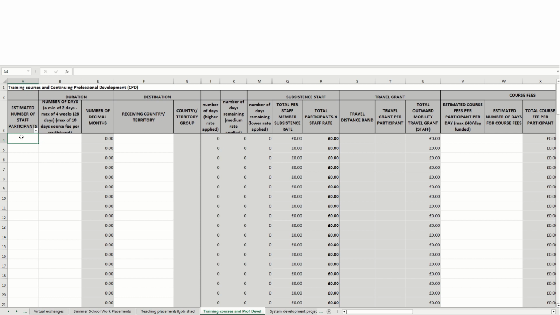As I mentioned, there are 5 staff members travelling, so I'll put 5 here. For the duration, they're arriving on Sunday. They're attending a 5-day training course, as I said, but they're returning the following Saturday. They can claim for both of the travel days in this case, so I will enter 7 here. I'll then select United States in the drop-down.